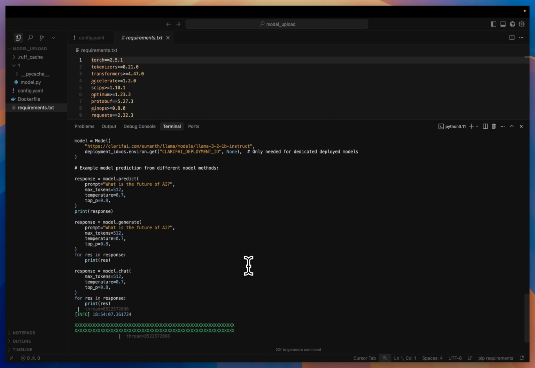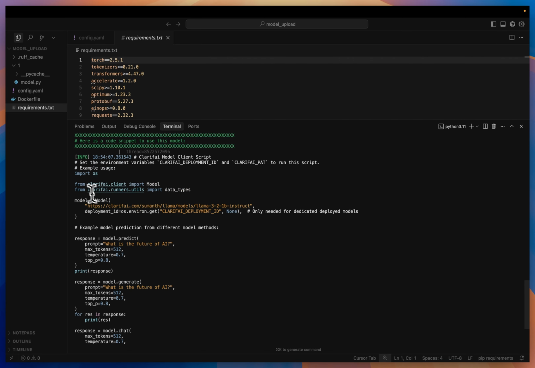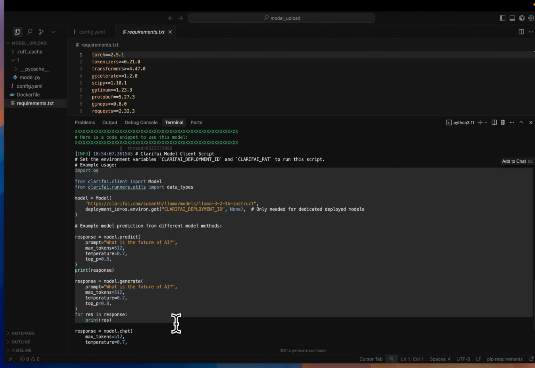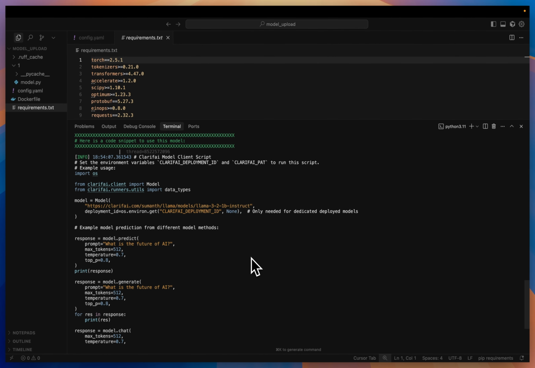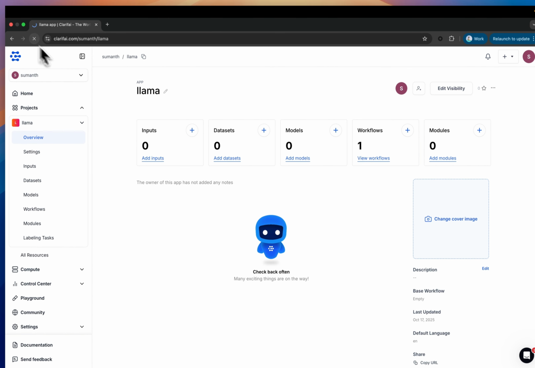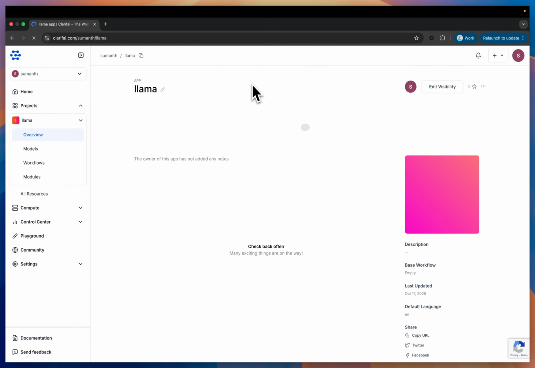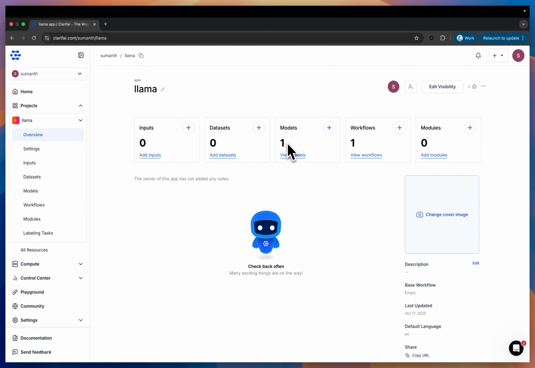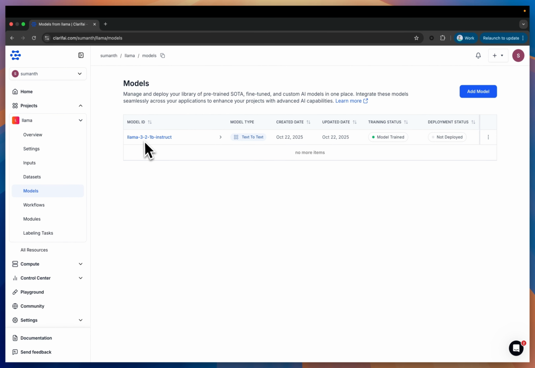You can see the model has been successfully uploaded to the app that we have specified. By default, the model will be deployed to the Clarifai's shared SaaS. You can also see the code snippet here, which you can use to run the model inference. Let's go back to the app and see if the model has been uploaded. This is the app. Let's refresh this. And you can see the model has been uploaded. Llama 3.2 1B instruct.